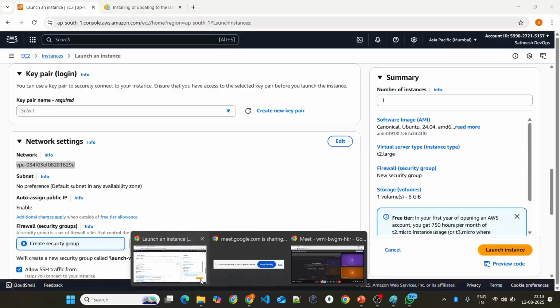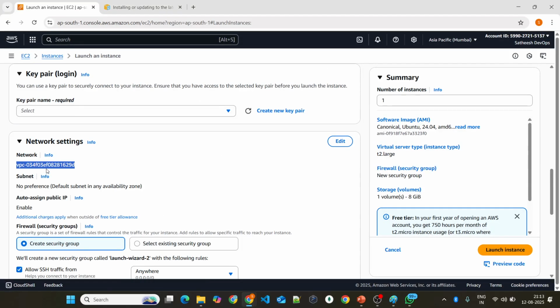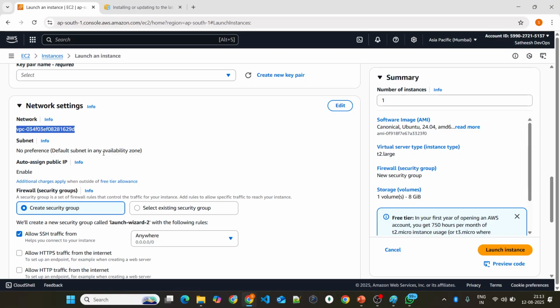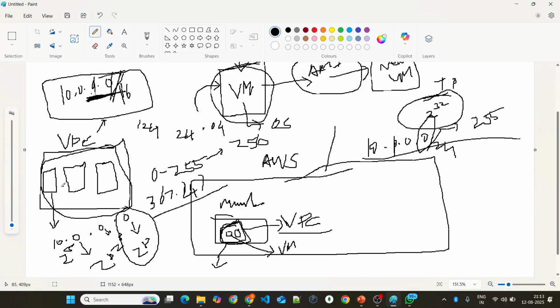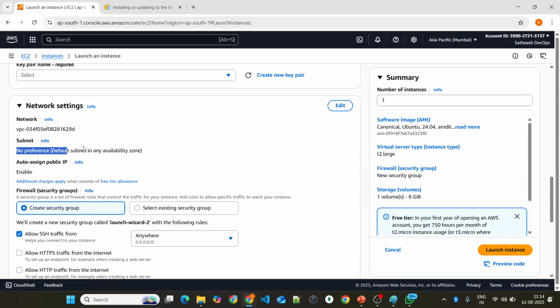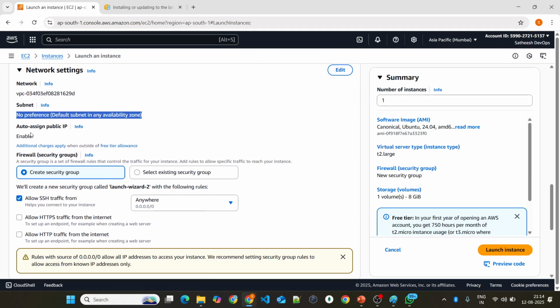Now you have to select which VPC I'm going to deploy in. By default the default VPC is selected, and consider I have three subnets here, subnet 1, subnet 2 and subnet 3, on three availability zones. We know we will have at least three availability zones, like zone A, zone B and zone C. It takes the default subnet, and then you have an option called auto assign public IP.